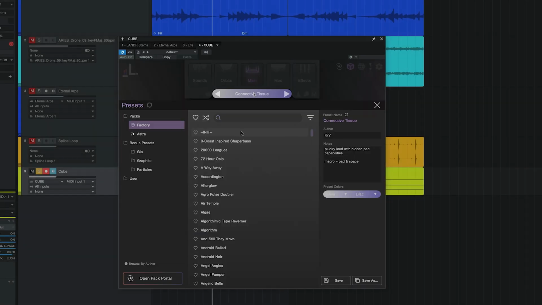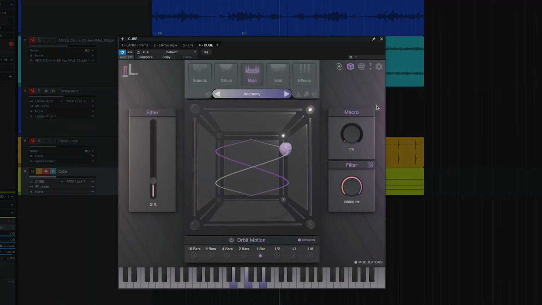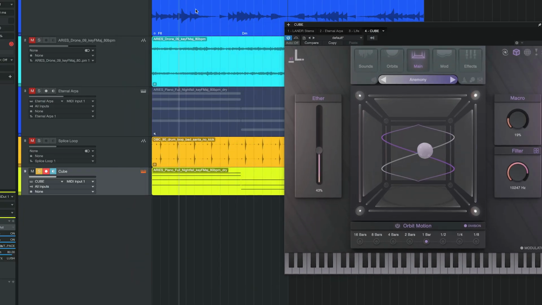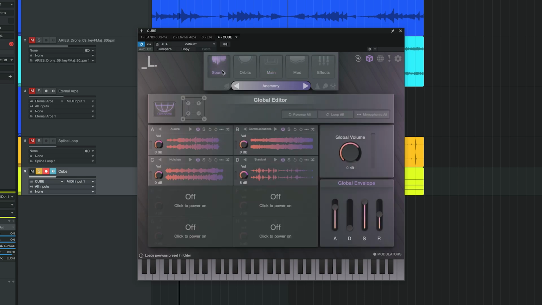So that's an example. Let's go back to the very first one in the Astra sound pack. So this is continuing to go on for quite a long time, even though I'm not playing anything. Cube is also being driven by the same chords that are derived from this loop. And it gives you just some amazing movement based on this morphing pattern. This thing here is morphing around between the different sounds.